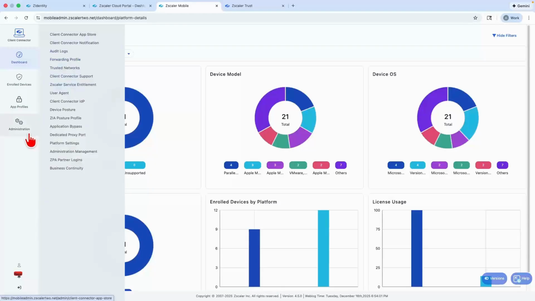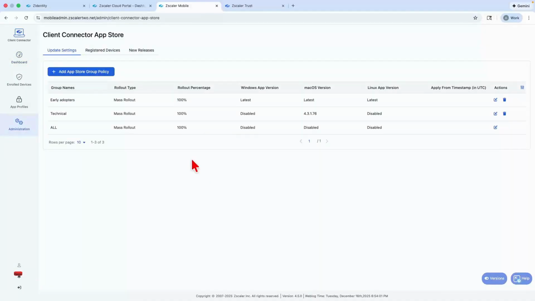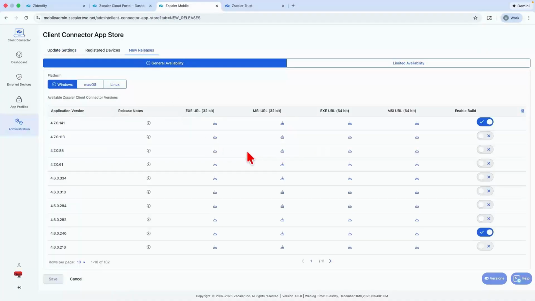And to get to the update settings, you would go to Administration, Client Connector App Store, and by default, it'll be at the update settings. But first, we want to go to new releases. And if there's a certain version that we want to roll out, we have to make sure that the build is enabled. And you can check the enable build column. So if we wanted to roll out 4.7.0.1.13, we would need to turn this switch on right here. And if you make any changes within this section, you do have to save, otherwise it will revert back.